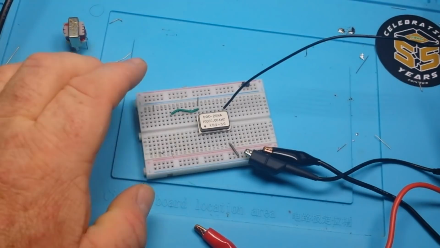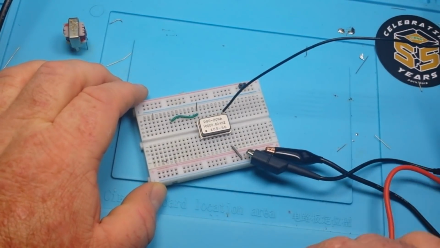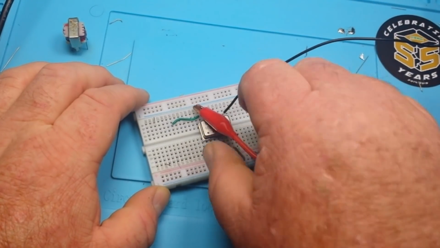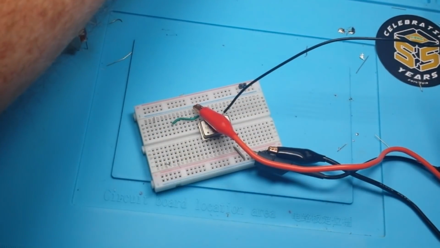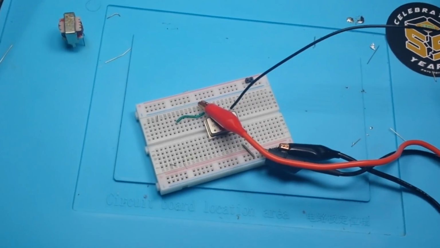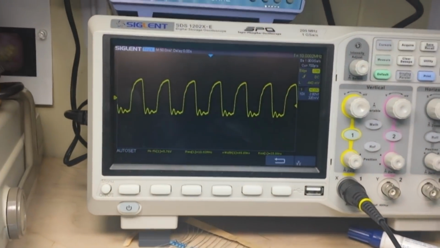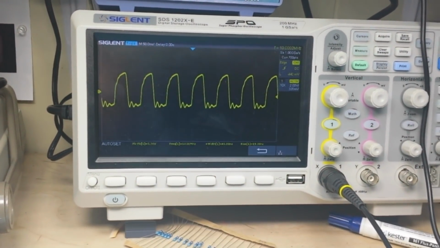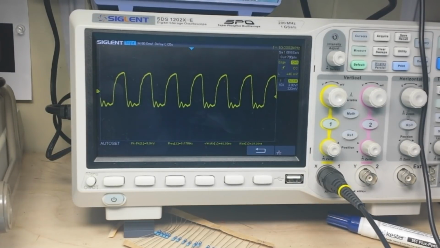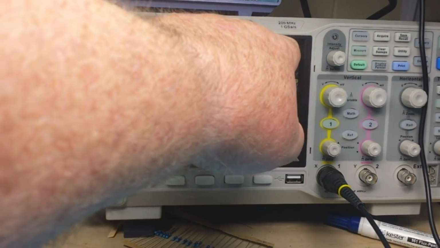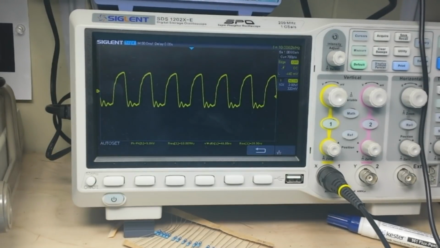So, let's hook up here. Wake up, oscilloscope. Alright. So there we are on the scope. And there is our 10 megahertz frequency. Oh, Paul. Paul. I don't know about you sometimes. Which I thought was going to be 1 megahertz. But anyway, so there is our 10 megahertz frequency.